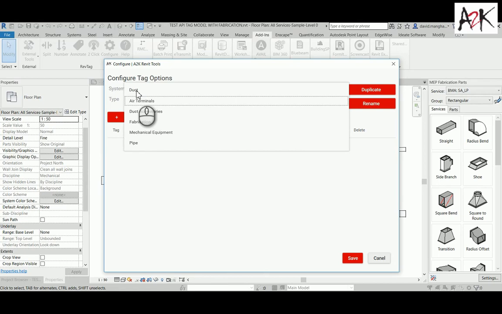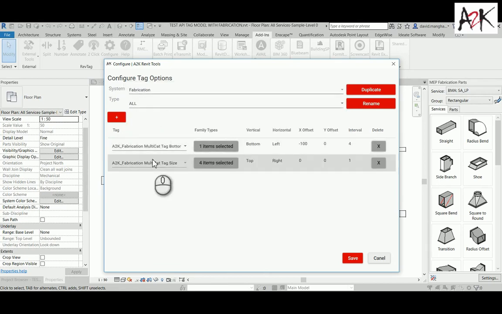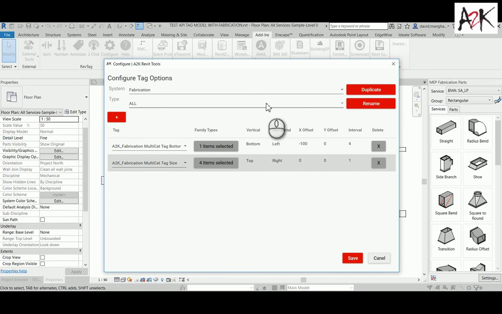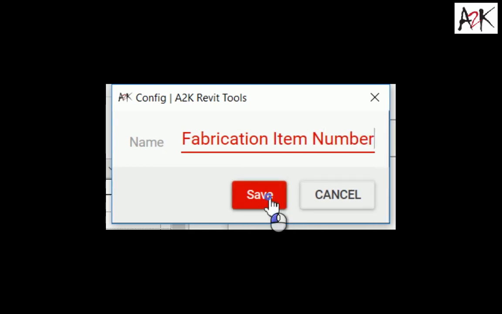So if I focus on, let's say, the fabrication aspect here, I've got a couple of tags already configured, but we'll do a new tag. To create a new tag, we first of all need to specify a type. So if I just do duplicate here, it comes up with a wee dialog box, and we can type in here fabrication item number, and do a save on that.